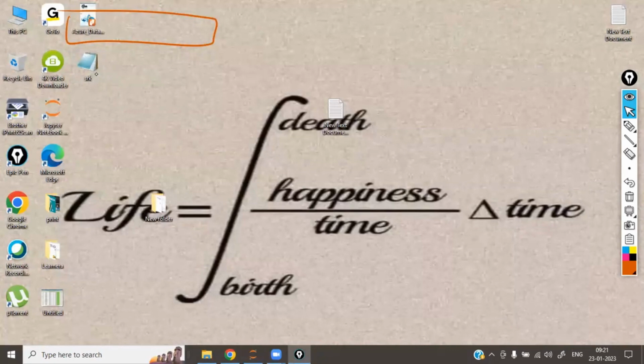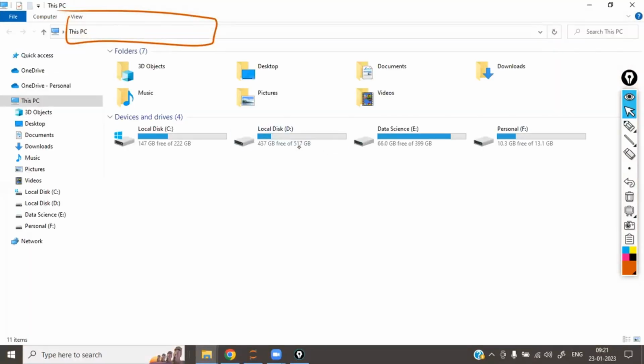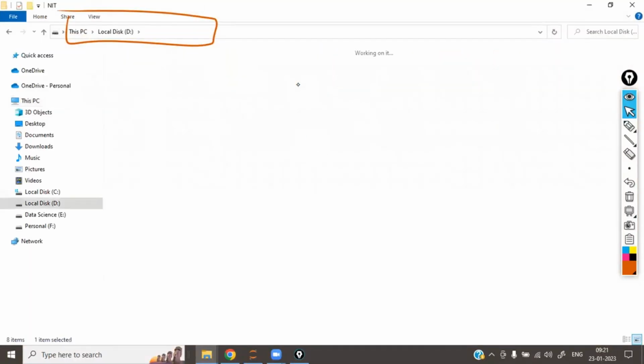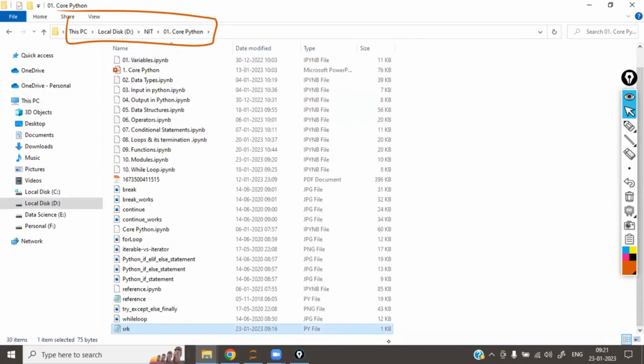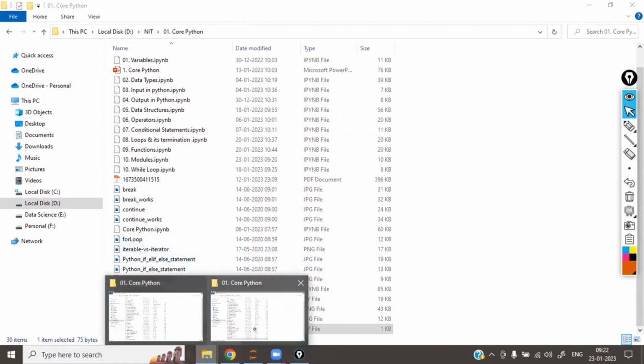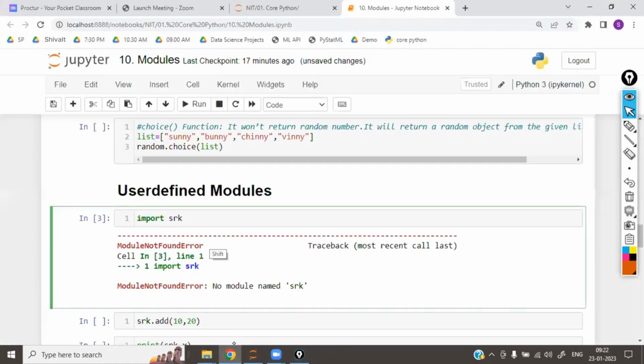Now if it has to work, you have to do one thing. Simply from here, instead of desktop, copy this same thing wherever your Jupyter notebook file is. My Jupyter notebook file is in the one core Python folder. I'm copying here. Now this is my Jupyter notebook, and this is the SRK file, both of them in the same folder. Since both of them are in the same folder, in your working directory your SRK module is available. So now if you execute, it will work.